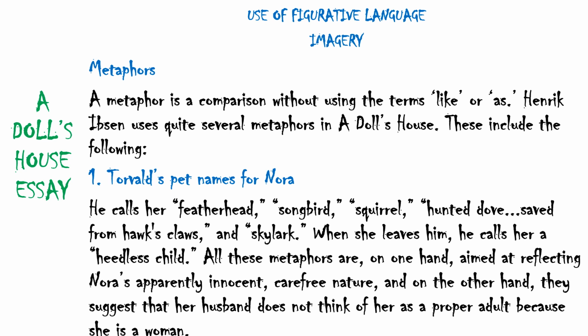Metaphors. A metaphor is a comparison without using the terms like or as. And in this particular text, Henrik Ibsen uses quite several metaphors in The Doll's House. These include the following. Now, before we get to the following, a metaphor is a figure of speech, good students, where one thing assumes the position of another thing that is totally different, like saying one thing is directly the other thing, using is and not using like or as.